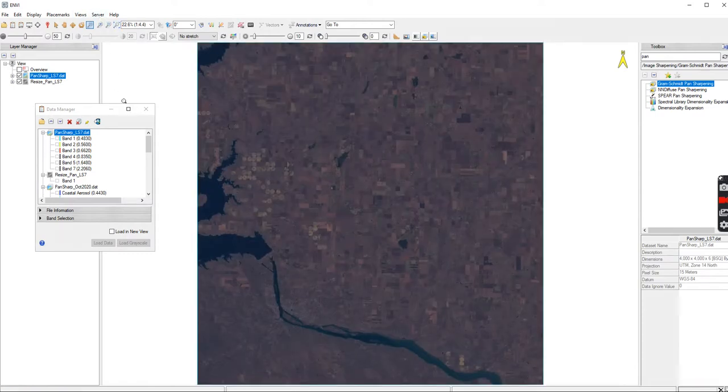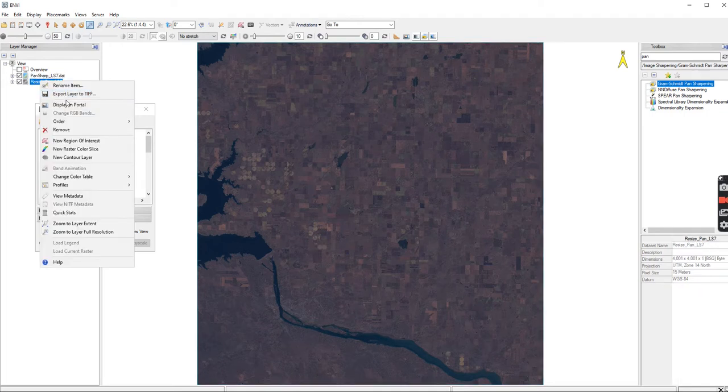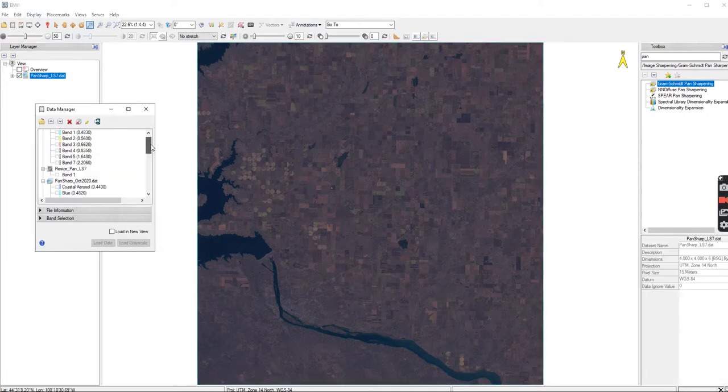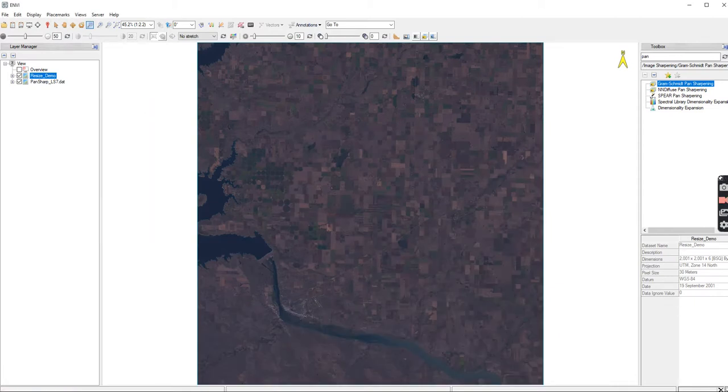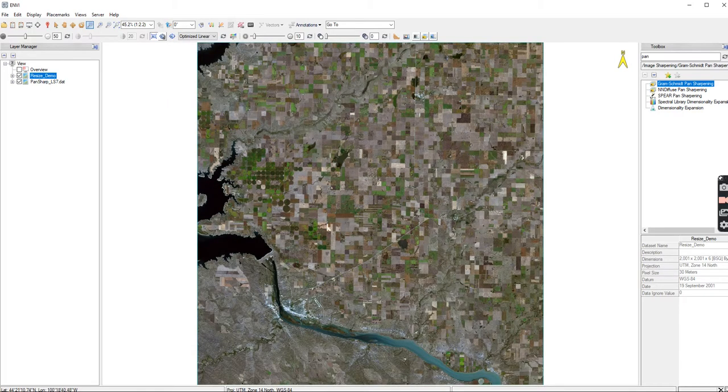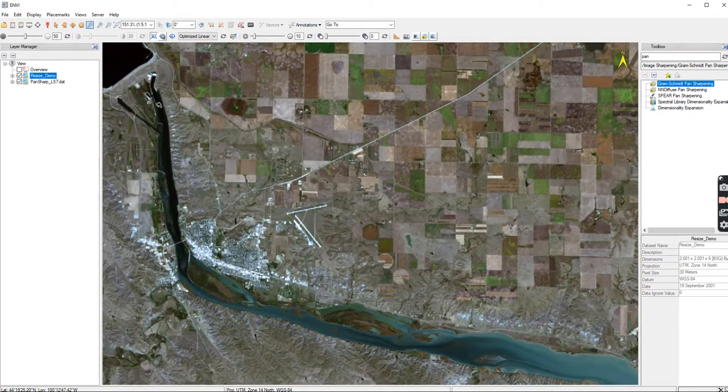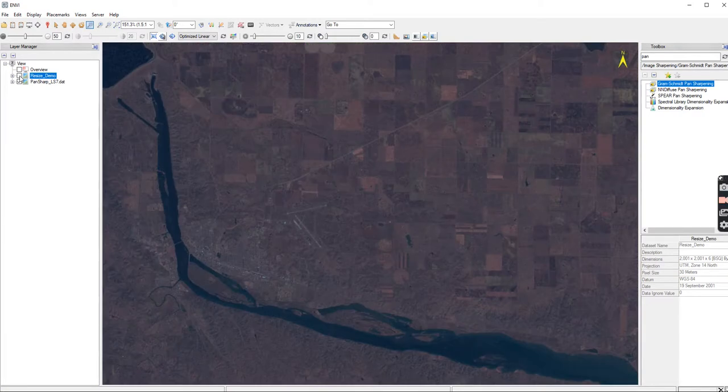So if I zoom to extent here, I'm going to remove this one, but I'm going to open the original. So let's see if we can find a location. That is optimized linear. So let's go down in this region. There's some stuff going on in there versus this. So this one also needs optimized linear applied to it. Let me highlight that.